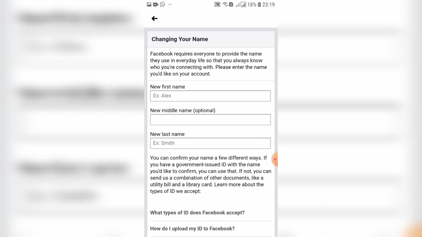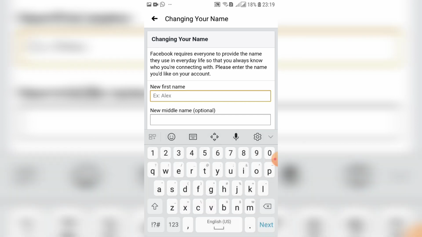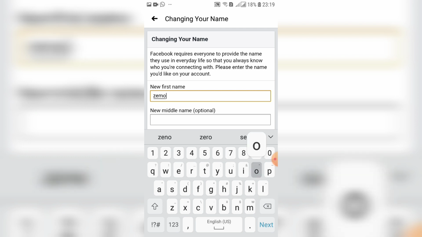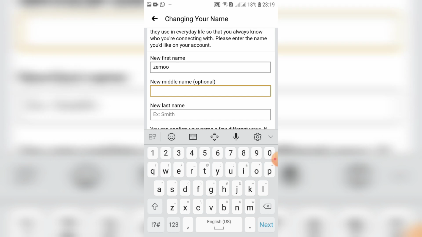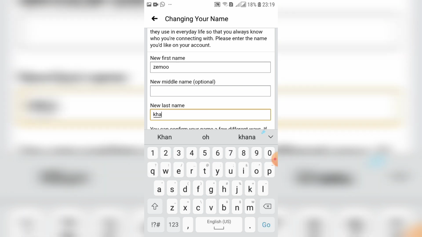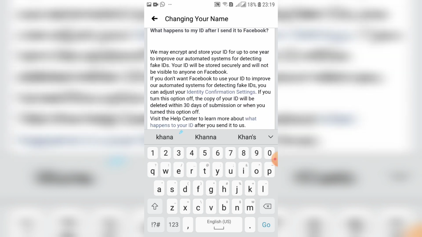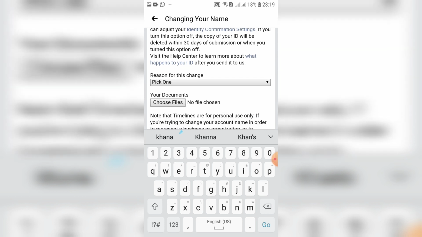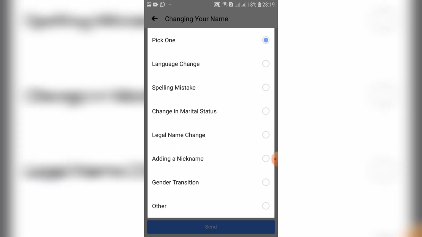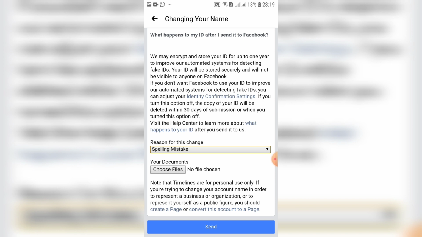After tapping it, there you can see first name. Write here the first name that you entered in your nickname. Then tap on last name. Now you can see an option, pick one. Just tap on it and select spelling mistake. Then tap on choose file.